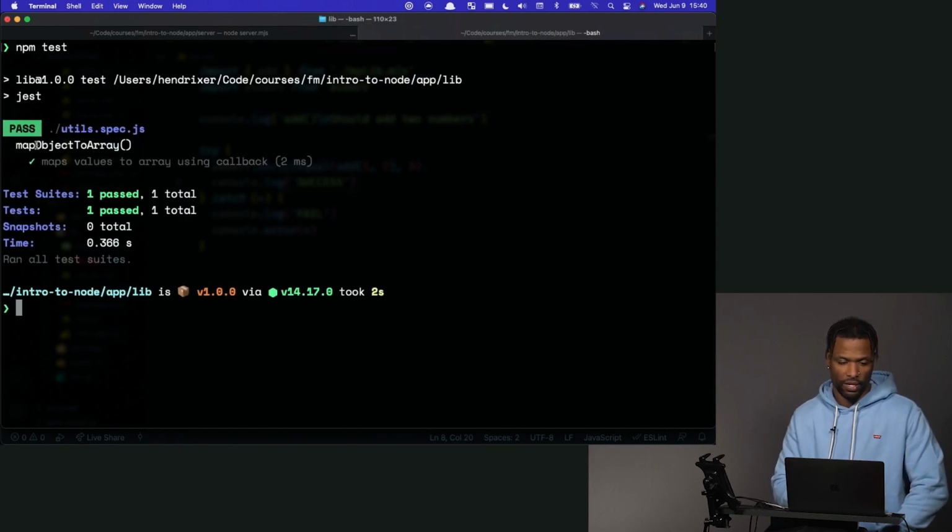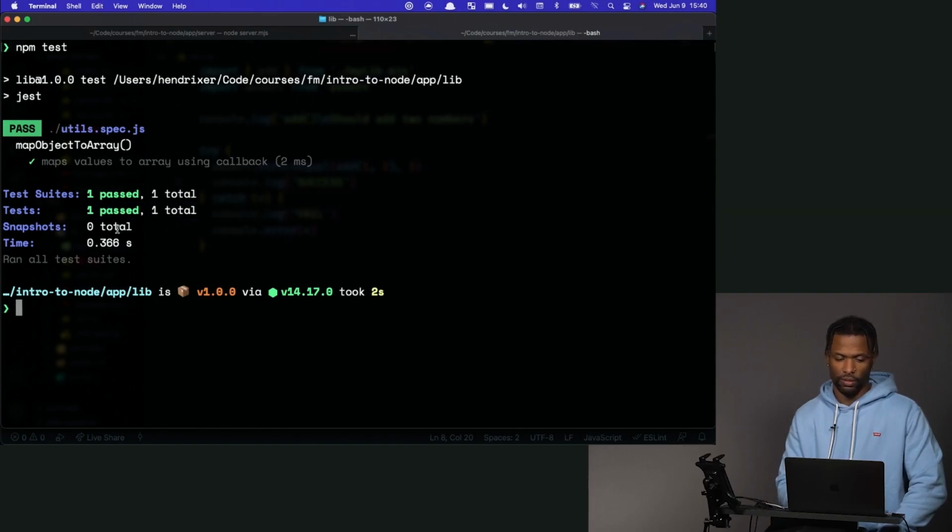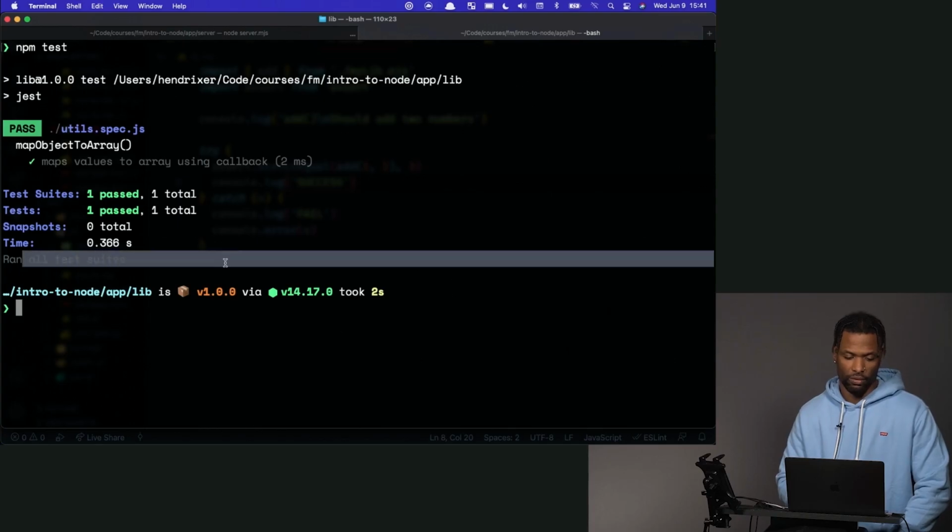And you can see Jest says, cool, this passed this file. Here's what you were testing. Here's the actual test. Check mark means it passed. One passed of all the test suites. One total tests. Snapshots, what they were already snapshots, what we're not doing. And just how long it took in general. And then it ran all test suites.